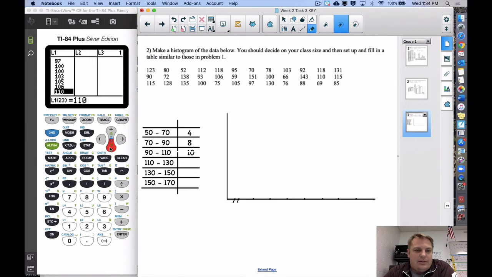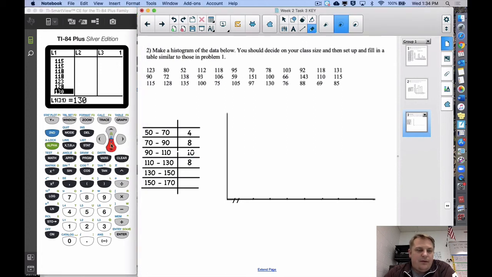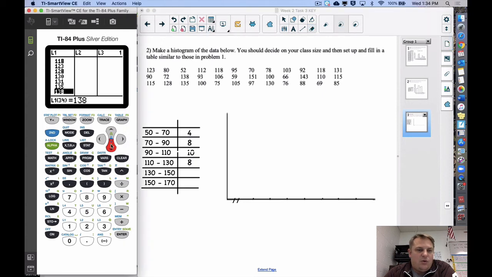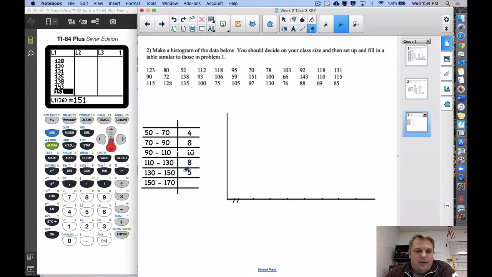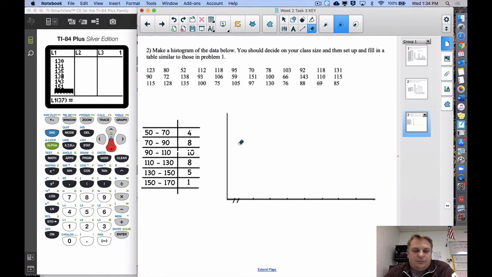Then starting at 110, that would be 1, 2, 3, 4, 5, 6, 7, 8. Then I'm at 130, so I've got another 8 there. Then starting at 130, I'd have 1, 2, 3, 4, 5. Oh, then I'm past 150, so there's 5 in that bar. And then I've got 151, and that's it. So only 1 in the last bar.